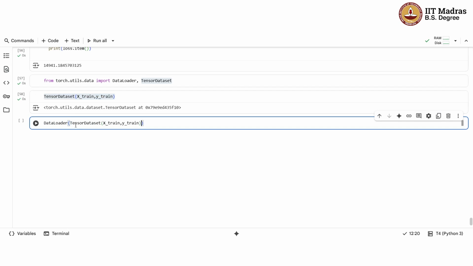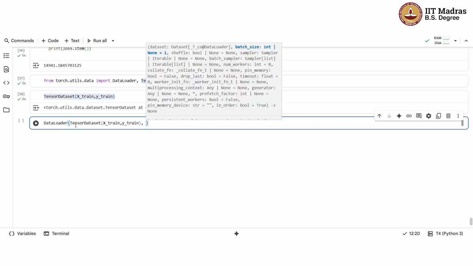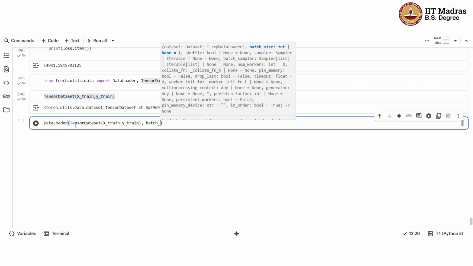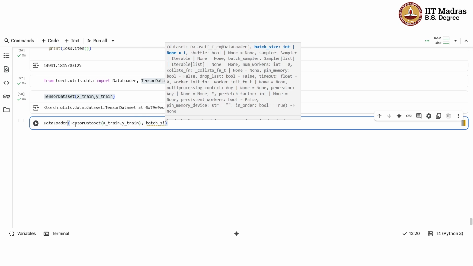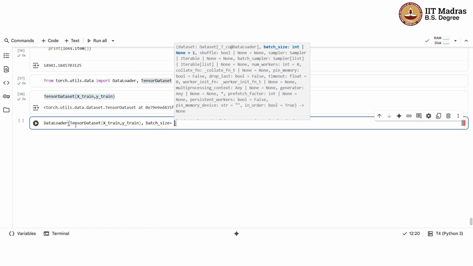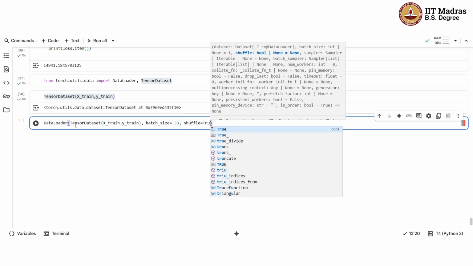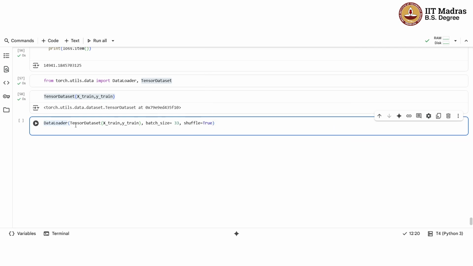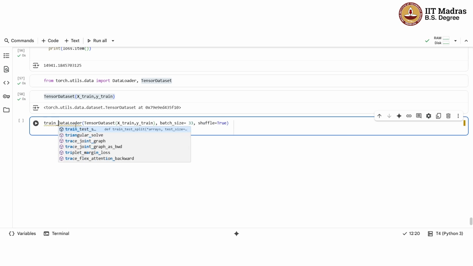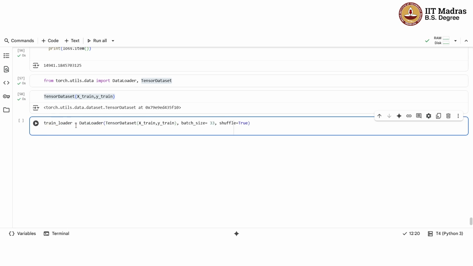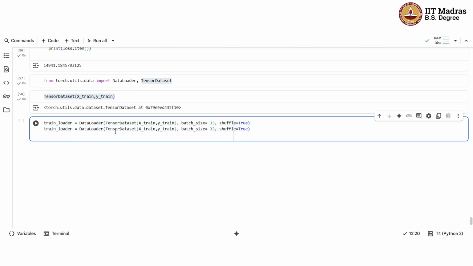Okay, so that's what we will do. We'll give that here as input, and then we'll choose some batch size, let's say 33 or something, and we have to do shuffle equal to True in this case. So this is for training the data set. I'll call this train_loader. And similarly, I have to do the whole thing for test_loader also, right? So test_loader will be something like this.